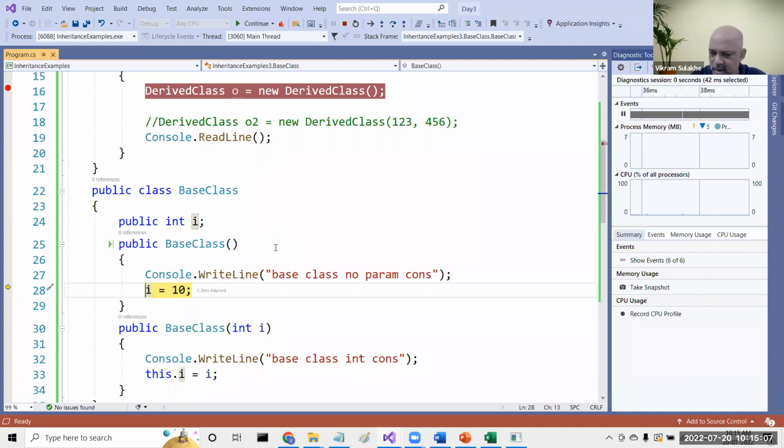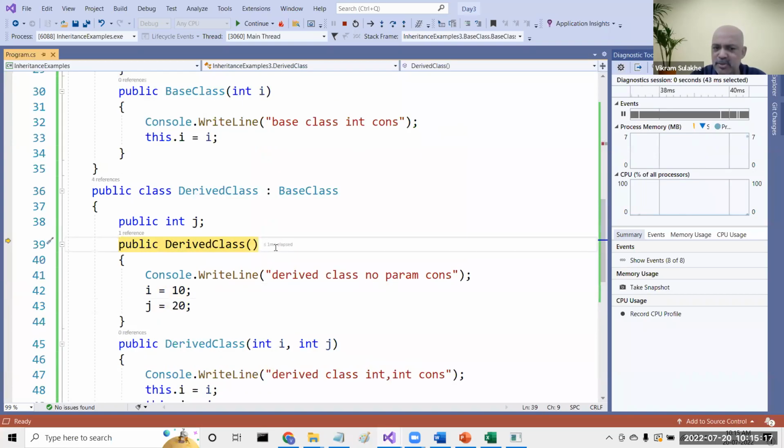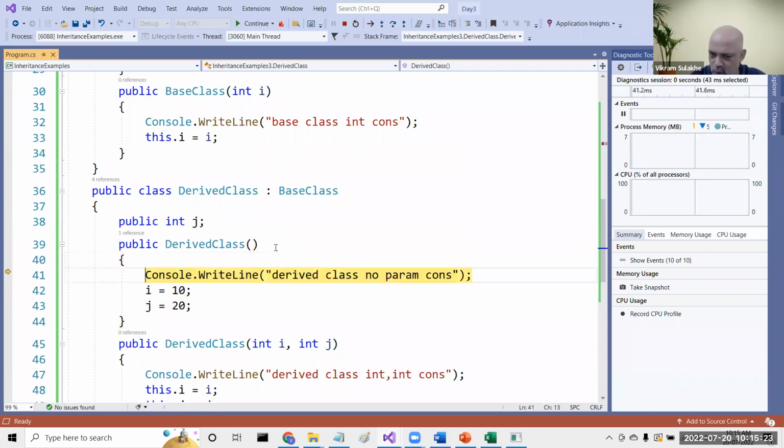No need to do that. So the base class members have been initialized in the base class constructor. And then it finishes the base class constructor and comes back to the derived class. Now, what should the derived class do here? What should it do out here? Of course, there's a Console.WriteLine for you to see what's happening. But what should it do here now? It should only initialize. It should only initialize what?